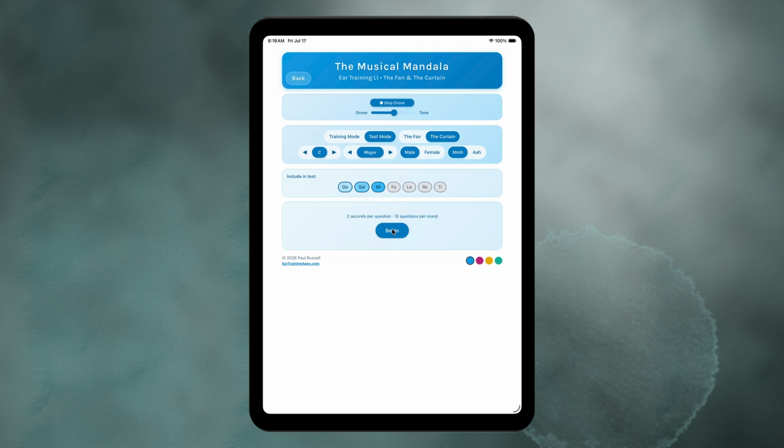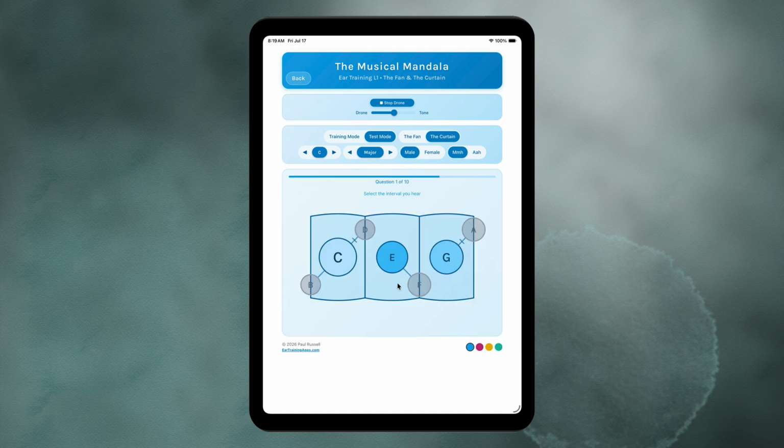Now these happen fast. You get 2 seconds per question. And the reason for that is you want to internalize these intervals to the extent where you're not having to analyze what you're hearing. You're just recognizing it and expressing that you've recognized it. So for example, I'll begin. That's an E. That's a C. And so on.